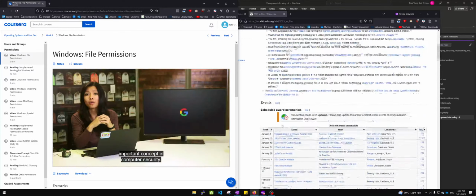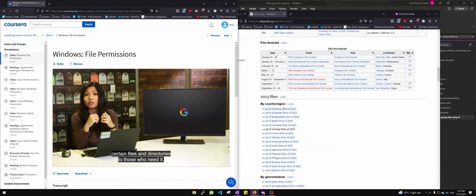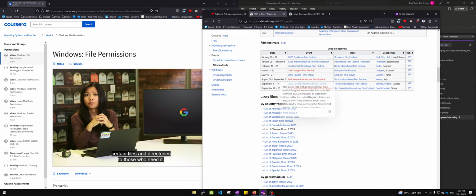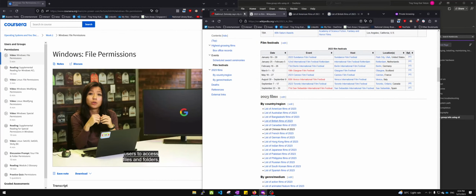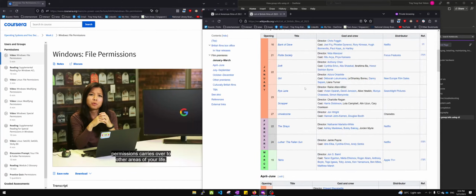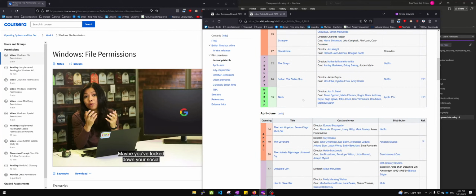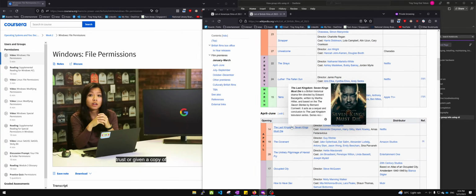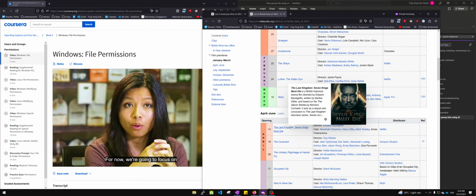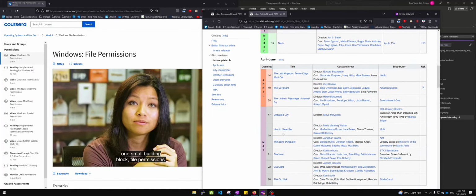File permissions are an important concept in computer security. We only want to give access to certain files and directories to those who need it. While we think about how we want users to access files and folders, we should also think about how the concept of permissions carries over to other areas of your life. Maybe you've locked down your social media posts to only people you trust, or given a copy of your house key to a relative in case of an emergency. For now, we're going to focus on one small building block, file permissions.